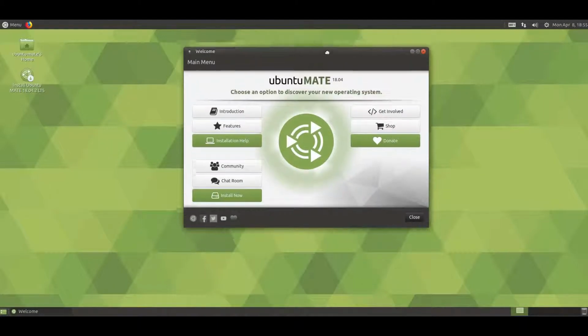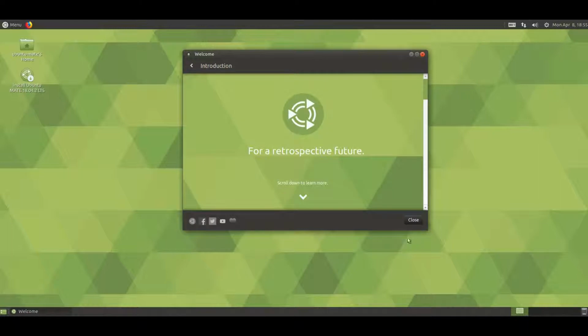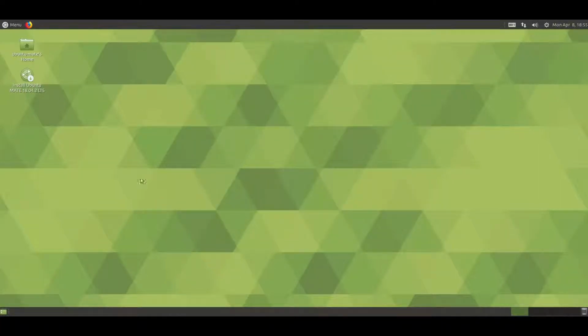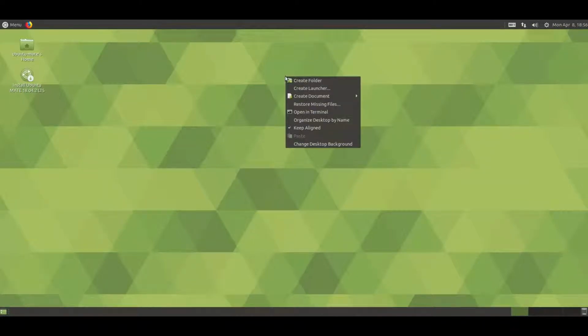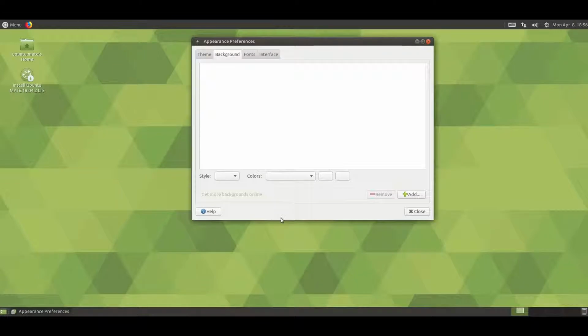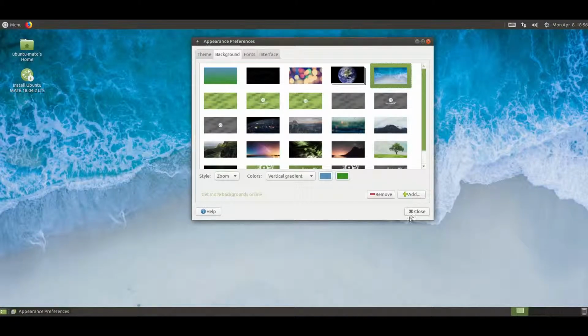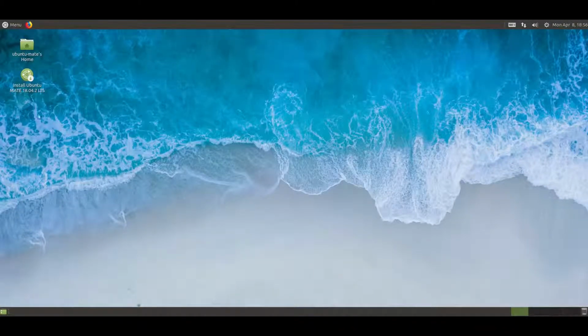When you fire up Ubuntu Mate, you're getting this welcome screen, which is kind of nice. It'll let you go through your introductions, features. I mean, it's really interesting the way they do that. Of course, like most of these, you change the desktop background by doing a right click, and this will pull up your backgrounds, and that's kind of a cool one there. We'll put that one up for now.